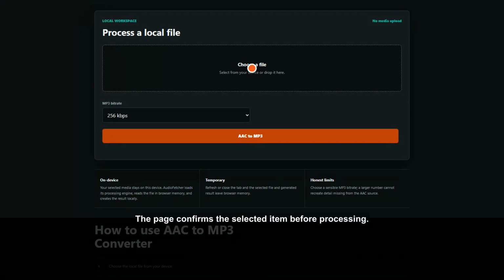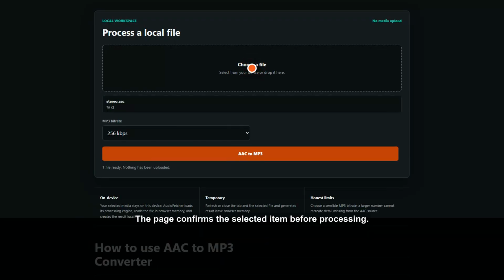Choose an AAC. The page confirms the selected item before processing. For tools that accept several inputs, the order shown here is the order used in the result.